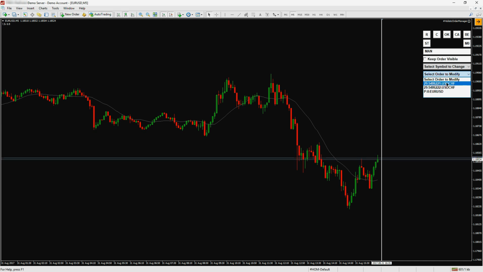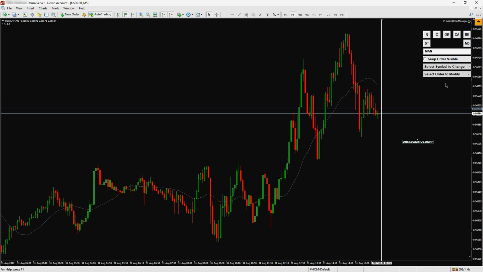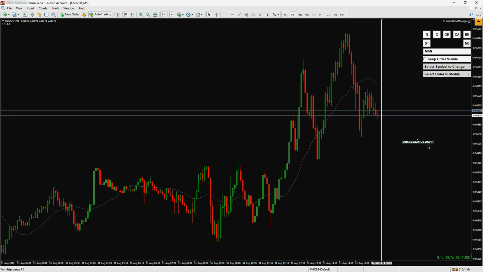Okay, let's click this and notice that Holistic Order Manager has changed current chart from EUR/USD to USD/CHF and opened order 5486221 for modification. You can also change other charts for analysis.